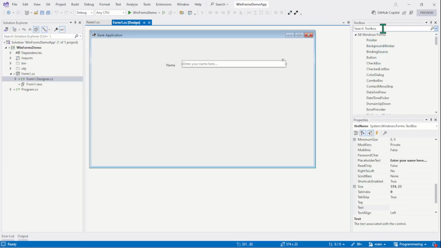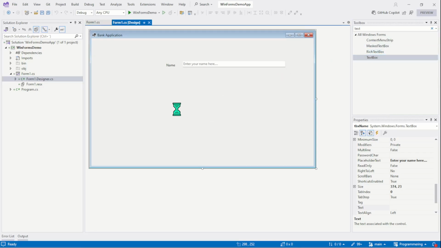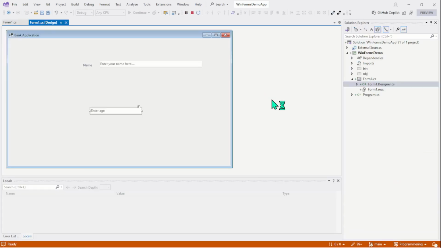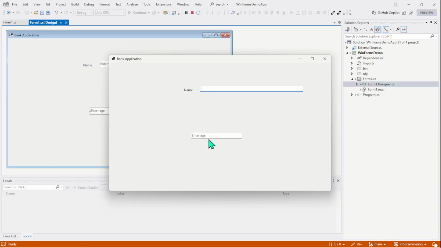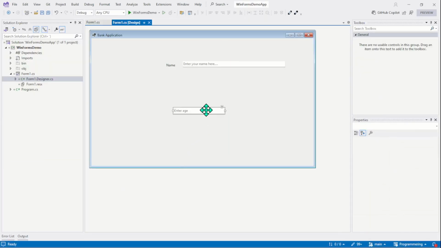For example, I put another text box here. This is the text box, and we just want to insert the placeholder. This is the placeholder. Let's say enter age, right? Now let's run the program and check the output. And here you see the placeholder text. As the cursor comes here, this will disappear, and here you see our other placeholder text in the first text box. Enter your name here, right? Now remove the text box.